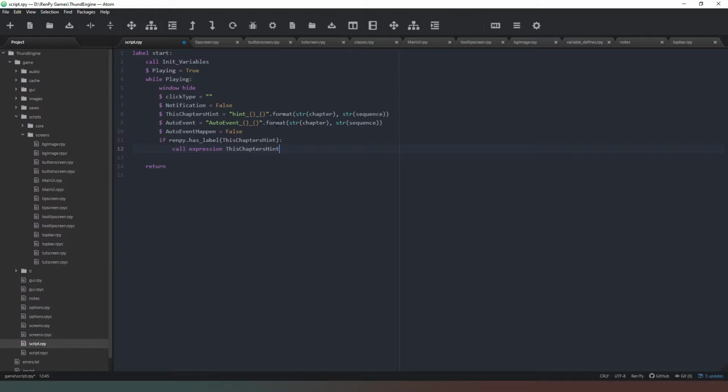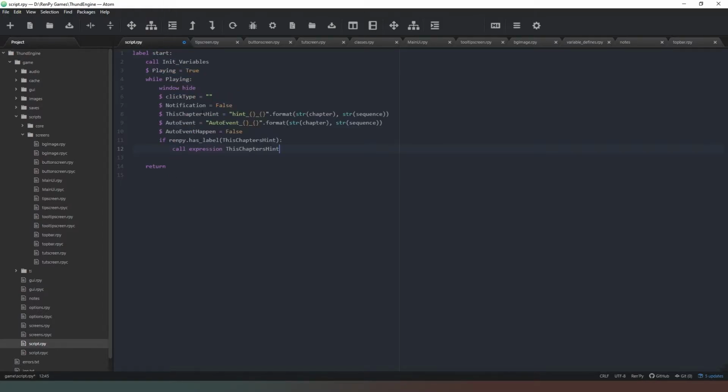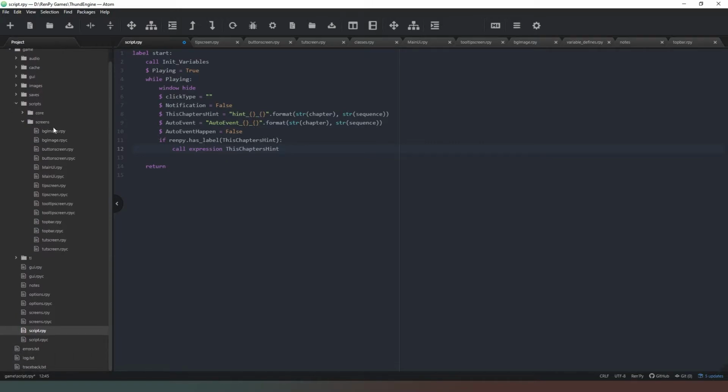Just to clarify, what we're going to do is create a label called hint, and because we're in chapter 1 sequence 0, hint_1_0. In that label we're going to set the value of the hint or the tip variable. If you remember when we created the tip screen, the variable that gets passed to this screen is going to be set to a value.